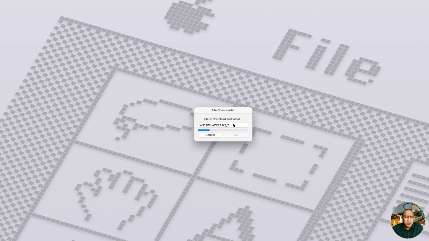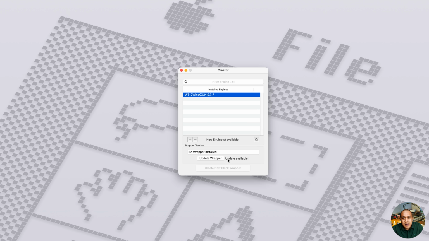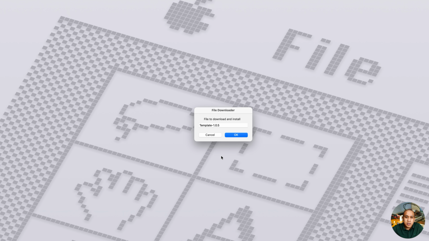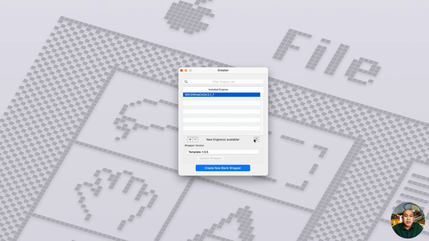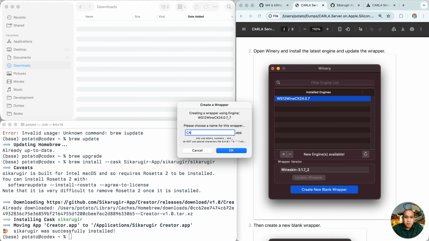At this moment, we install CX 24.0.7_7, and then for the wrapper, we click update wrapper. It will install template 105. Okay, after that, we wait for a moment, we update and then create a new blank wrapper. We type Carla for this case.